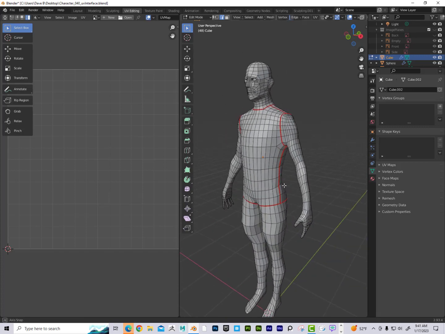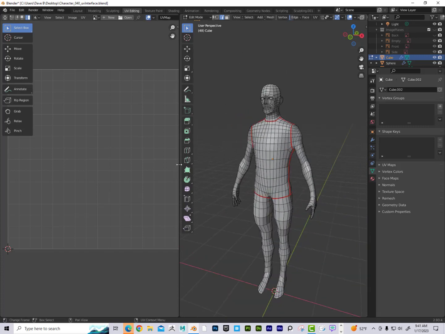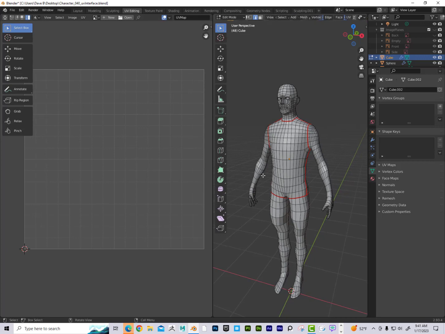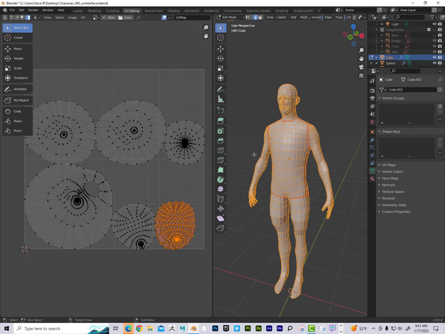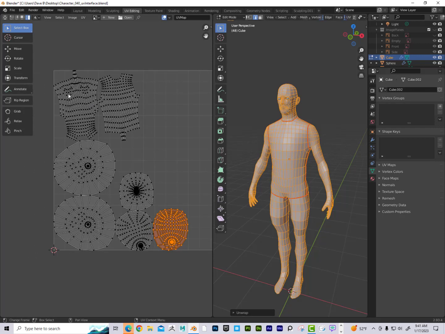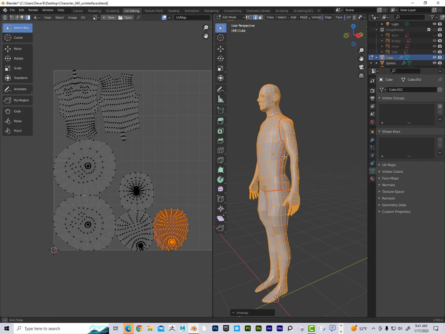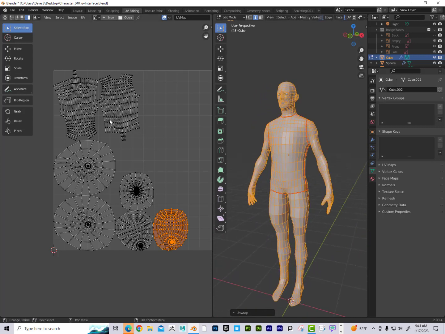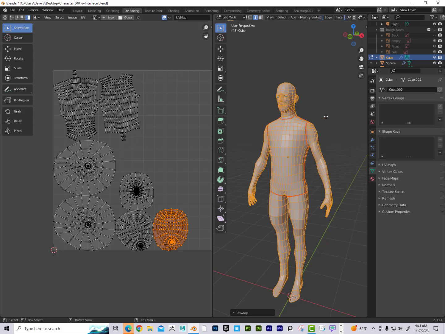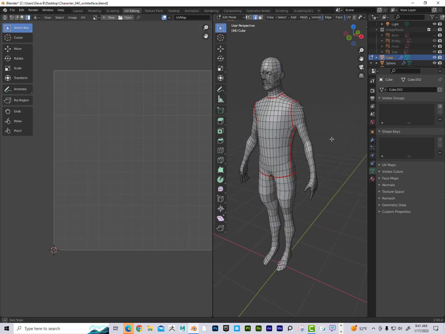Now, what's neat about this is we'll take a look at it now. So if I press A and then Q and then unwrap, I can see that the torso, the front and the back, are able to unwrap because it makes sense. They're able to lay out flat. And that's the goal that we want to have the whole thing. So again, let's just continue this process.